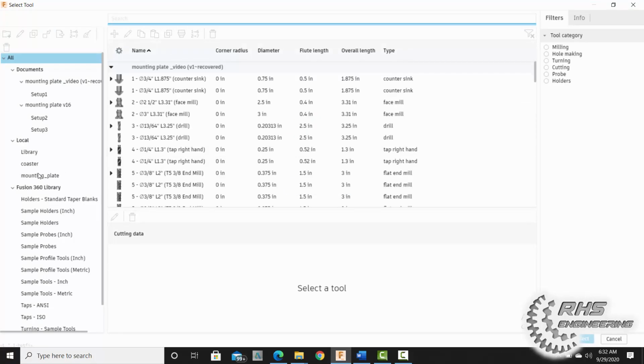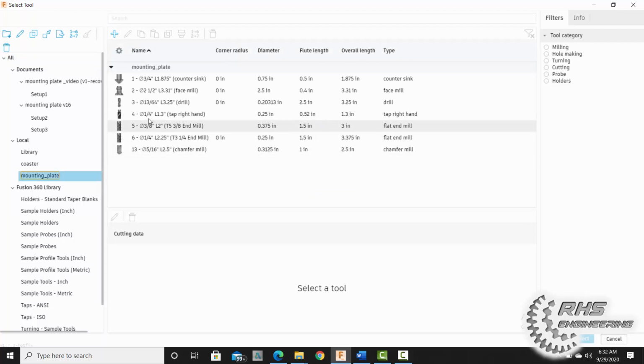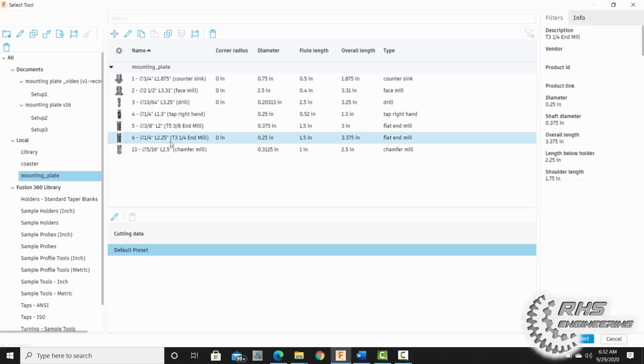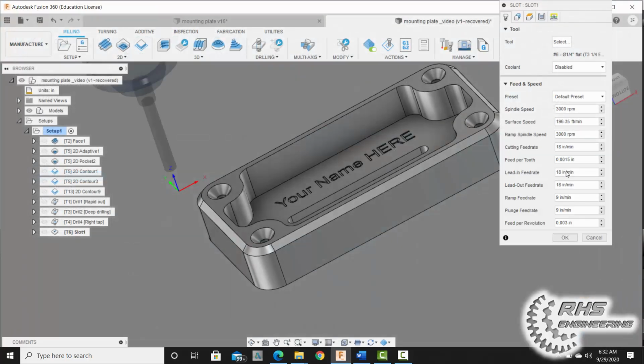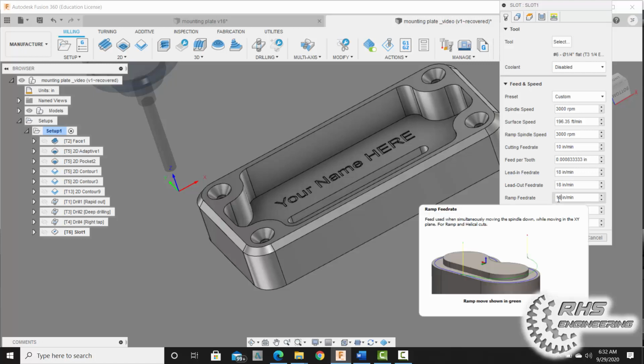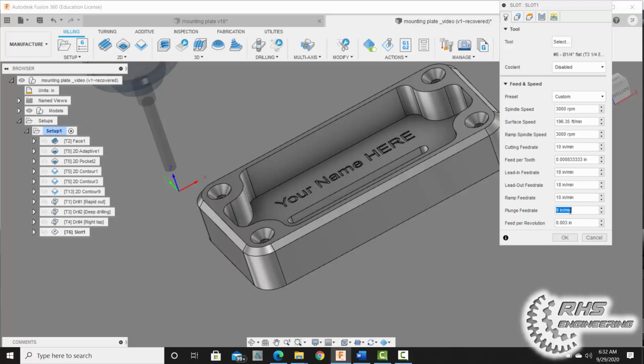So we're going to come on over here to our library and the slot. When we designed it, we gave it a 1/4 inch thickness, so the slot is basically 1/4 inch across. So we're going to select a 1/4 inch end mill and hit select. We are going to use a spindle speed of 3,000, and set a feed rate of 10 inches per minute, and this is important. We also want to make sure that our ramp is at 10, and our plunge is at 10.